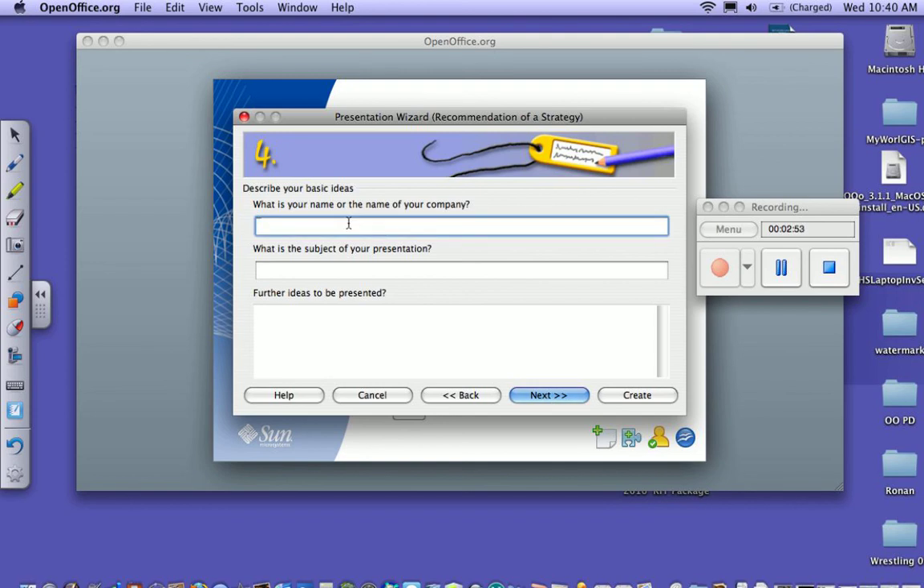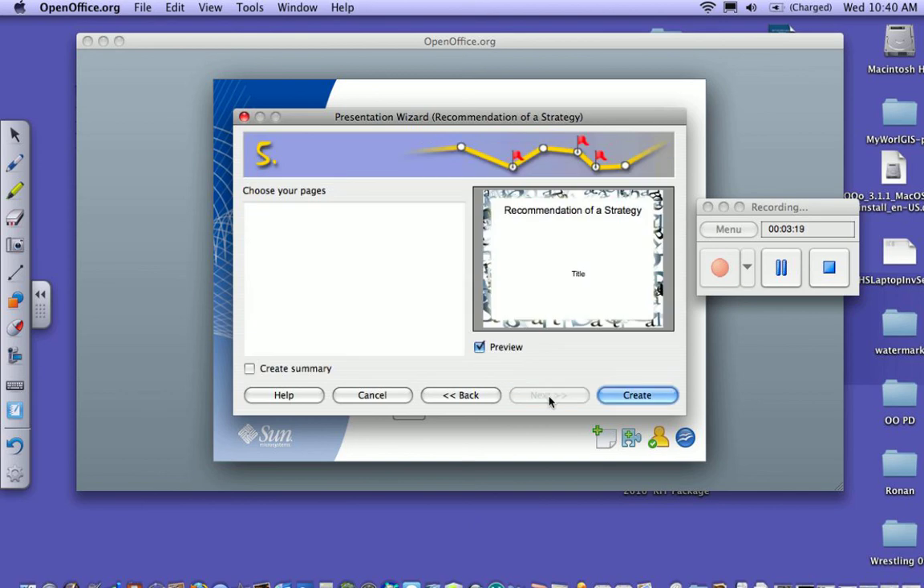You can describe some of your basic ideas there, so feel free to put some titling information in there. Perhaps the title of your company or school, subject of your presentation, and maybe some other ideas that you might want presented on each slide. Keep in mind that you can change this at any time on each slide. I'm going to hit next.